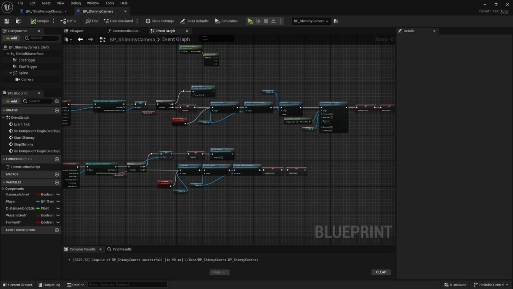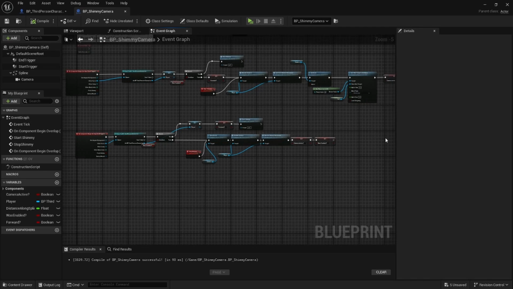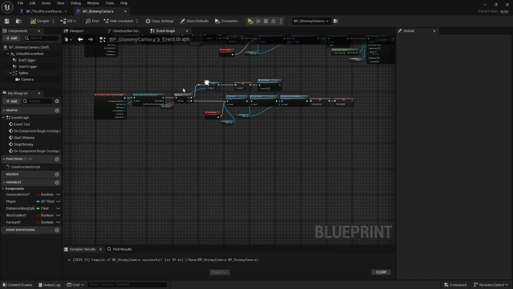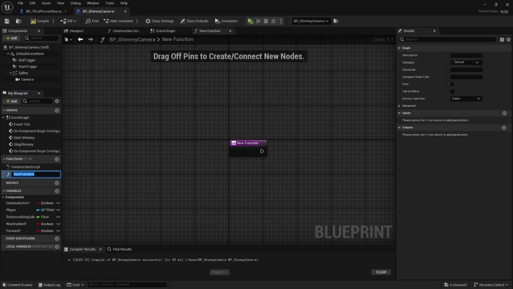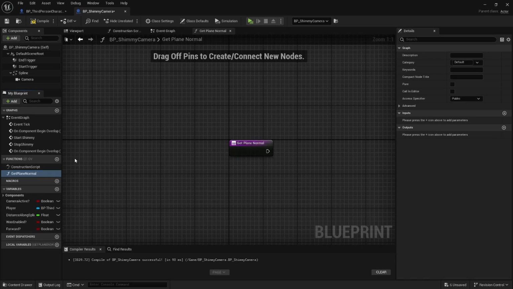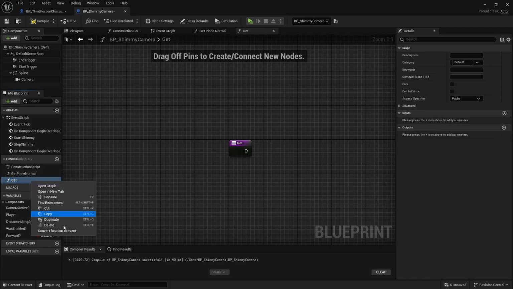What we're going to do is create the actual calculations. Because we've got one more function we have not made use of in the player. So first we're going to create two functions. They're both going to be pure functions. So we're going to call the first one get plain normal. And then we're going to create another pure function and call it get. Actually, we'll do that one later.